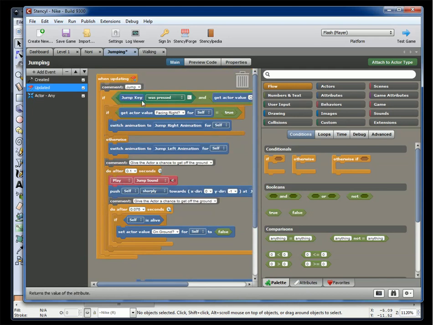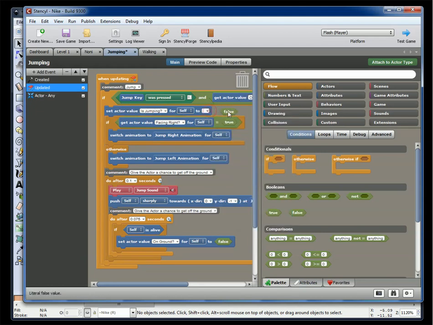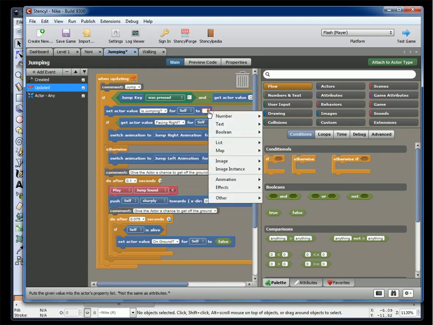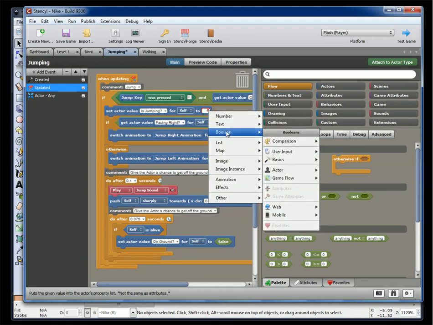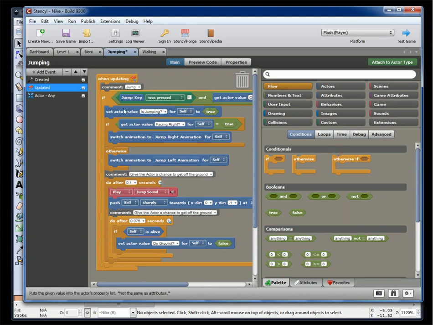So as soon as the jump key's pressed, we're going to want to set a new variable. So let's put that in here. Set the active variable. Let's call it isJumping. Instead of false, let's get rid of this false. We'll throw that in the garbage. There's several ways to do this. You can duplicate a true. You can grab a true from here. You can also select the drop down, switch to Boolean comparisons, and select true right there. So we'll set the value isJumping to true.